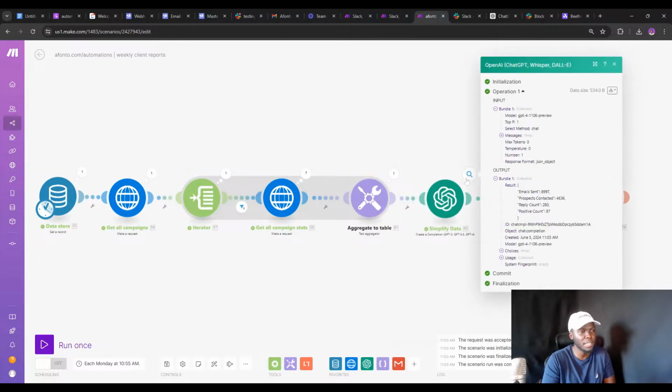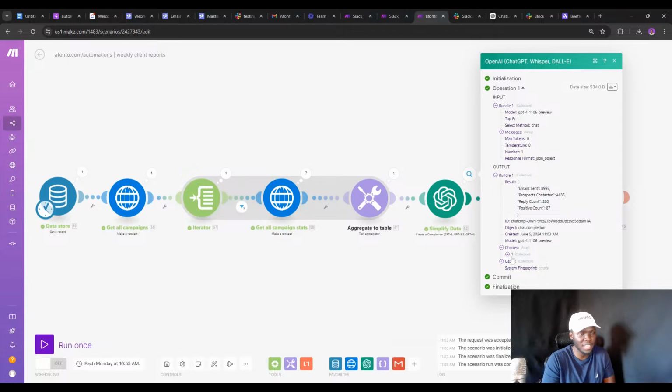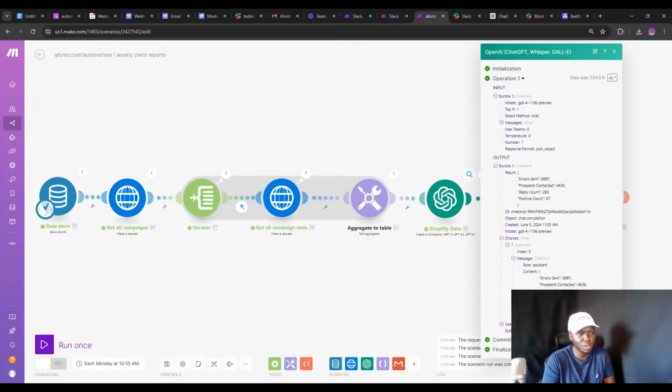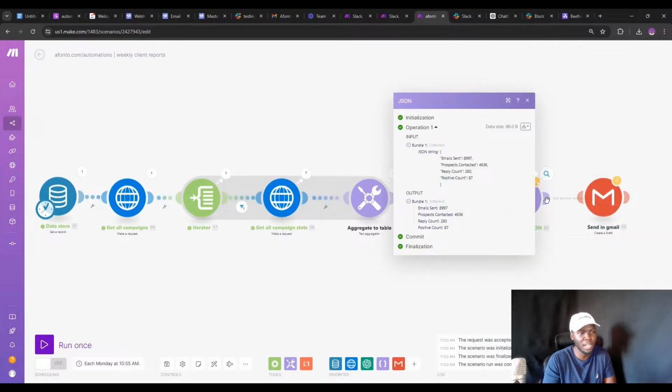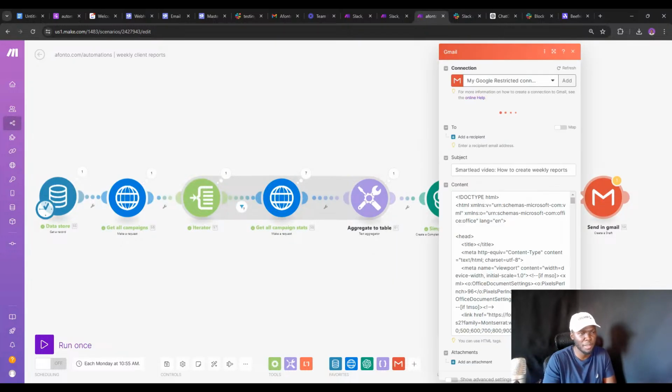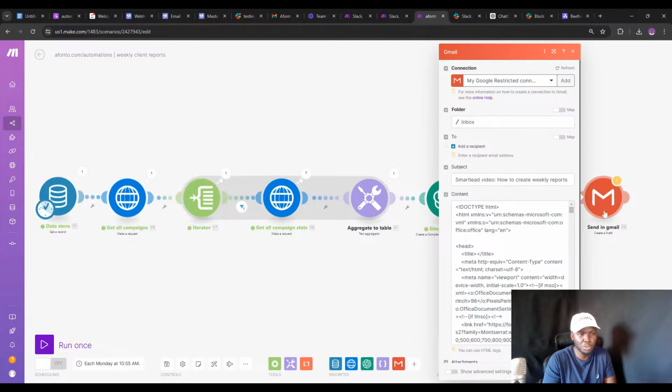And then we use ChatGPT to basically analyze all of that data and then output it in a single JSON format like this. So it aggregates everything together into one thing, and then we use the JSON format to put it together. And then from there, we convert it into a JSON file that we can easily leverage. So we've got email sent, prospect counted, reply count, positive count, and then we send it to Gmail. To send it to Gmail, we're using the create a draft thing because this is just a sample.